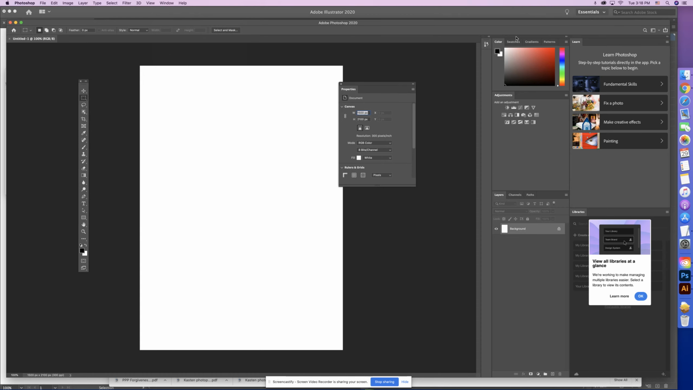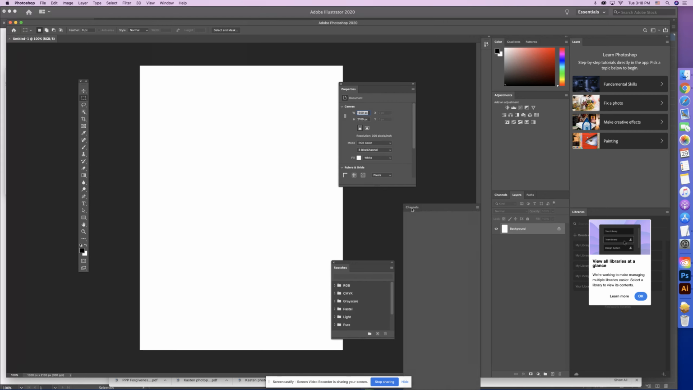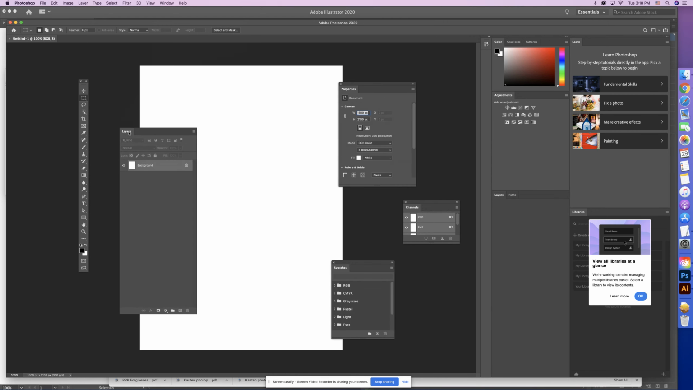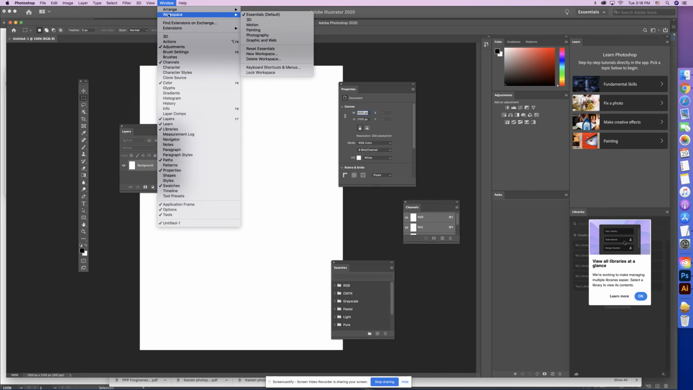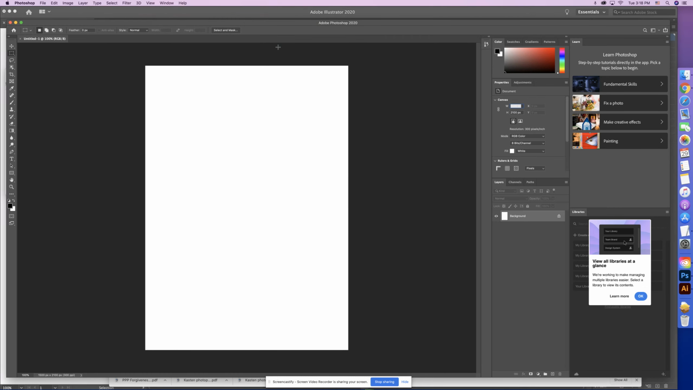Also, I'm going to pull a couple of these out. Let's say you were working and you just like moving these panels around and you wanted to tidy something up, right? You can go up here to Windows, you can go to Workspace, and you can do Reset Essentials, and it resets it for you. So it's kind of like an automatic tidy up. And so everything should kind of reset so it's easier for you to find things.